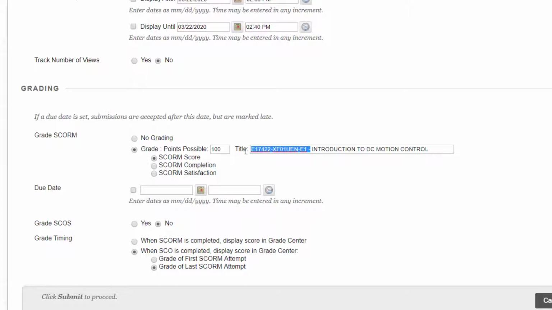I am going to come back and change this to match what I put as the title, because this is what will show up in the grade book. So I'm going to do the pre-quiz, Introduction to DC Motion Control. I'm going to leave it as the SCORM score. If you were doing just a completion, incomplete or complete, you could choose that, basically a go, no-go type of environment.